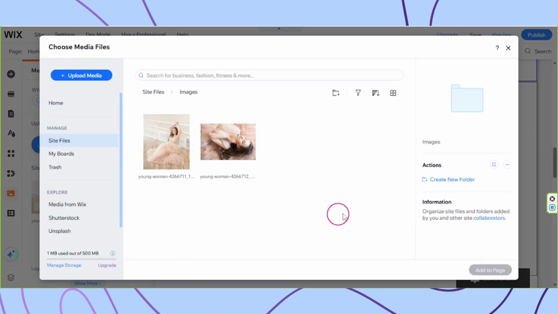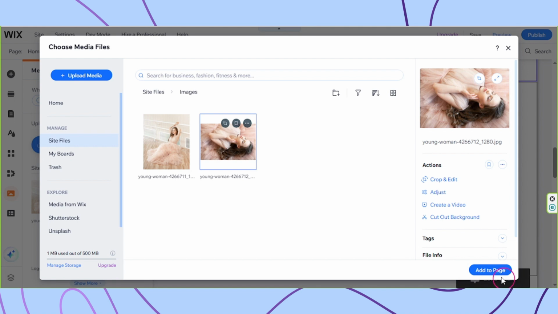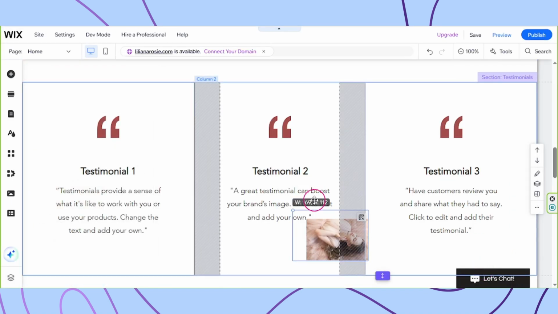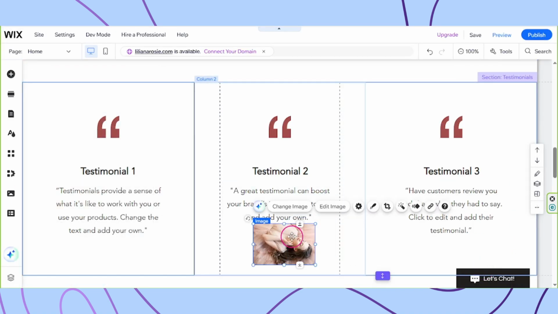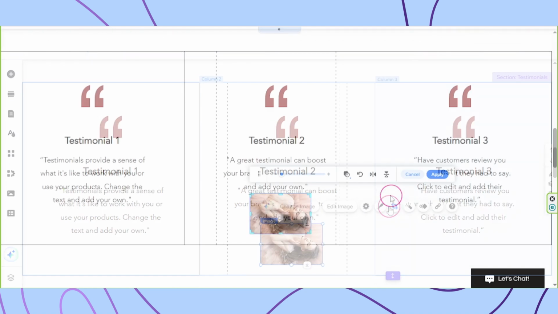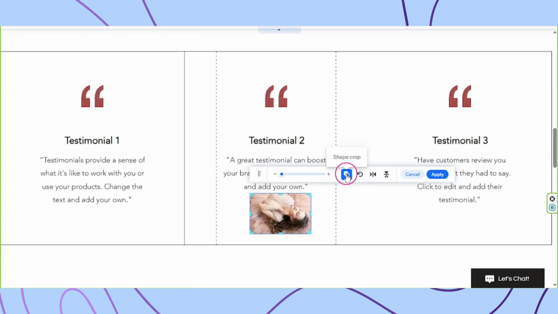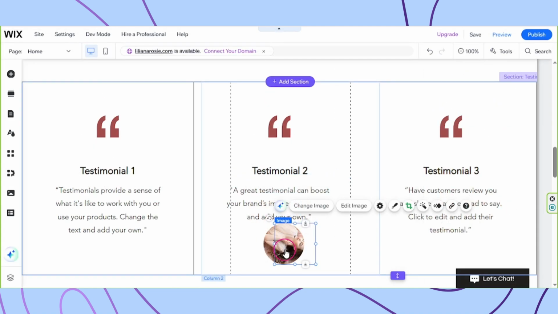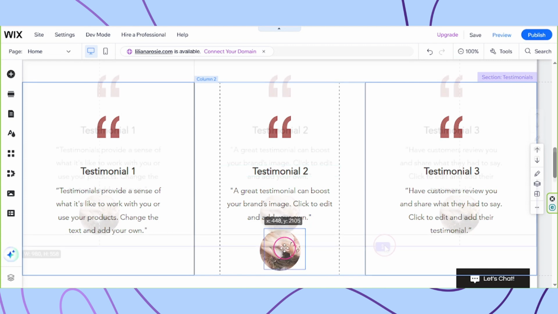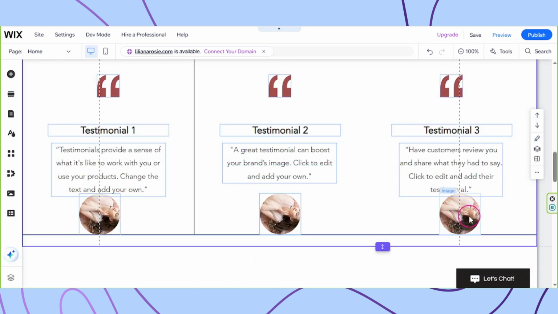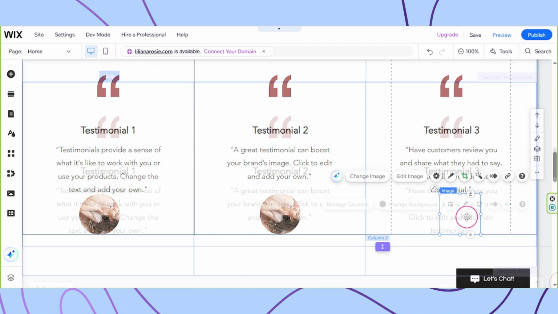Once you successfully upload your media, you can click on it and click on Add to Page. Resize it properly. Click on it and click on Crop. And change its shape to any shape of your choice. And basically just repeat the process until you finish putting photos on your testimonials. So that's just a demonstration. I'm just going to delete these.